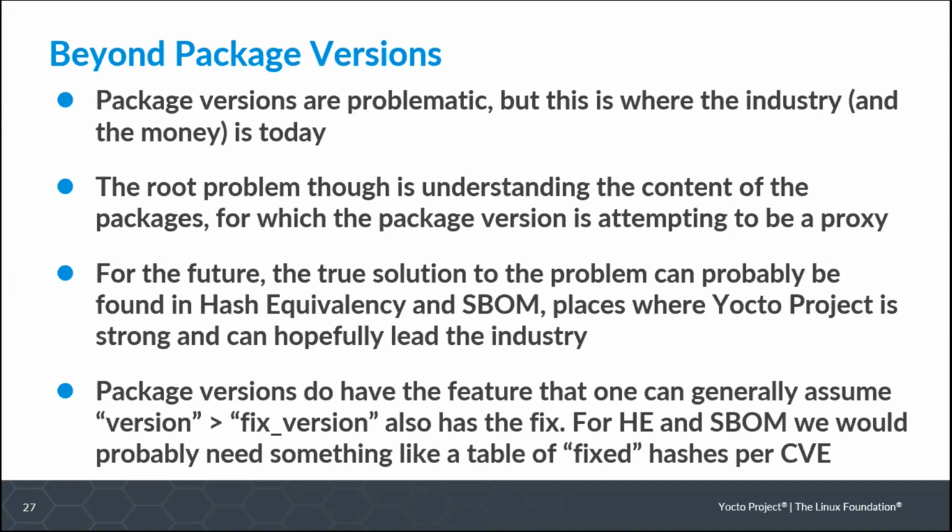Again, hash equivalency and SBOM. One advantage of package versions is that if you have a version greater than the so-called fix version, it probably also has the fix. With hash equivalency and SBOM, they're more like hashes, so we probably have to start looking at providing hash tables of fixes per CVE. But that's the stuff we can look at as we move closer to binary distributions, more support for the outside world, and getting customers to see all the value we put into fixing CVEs.